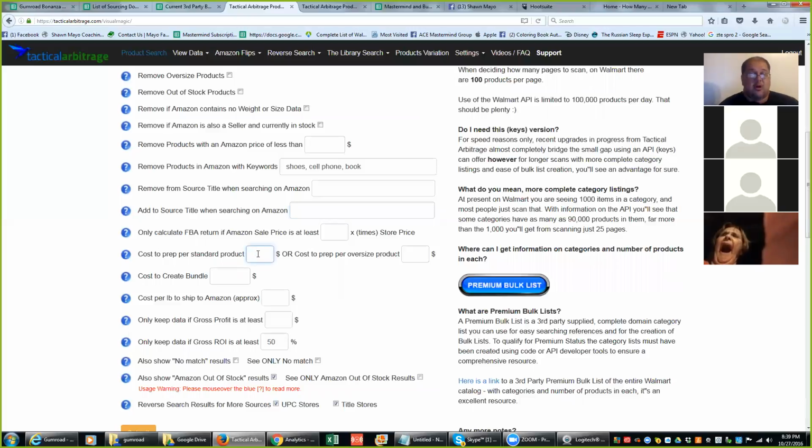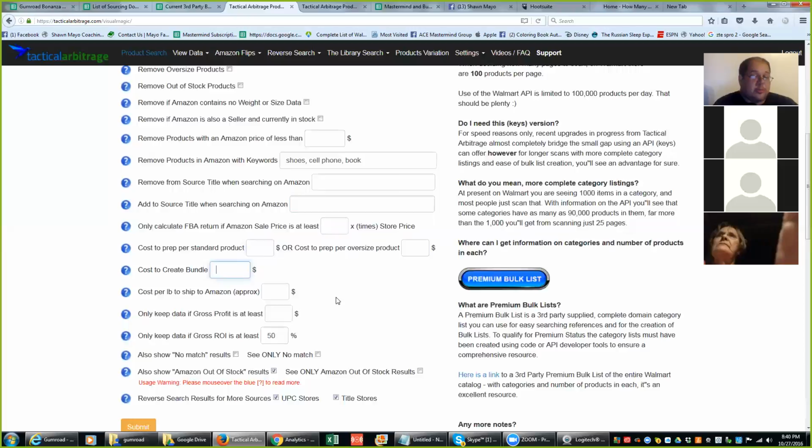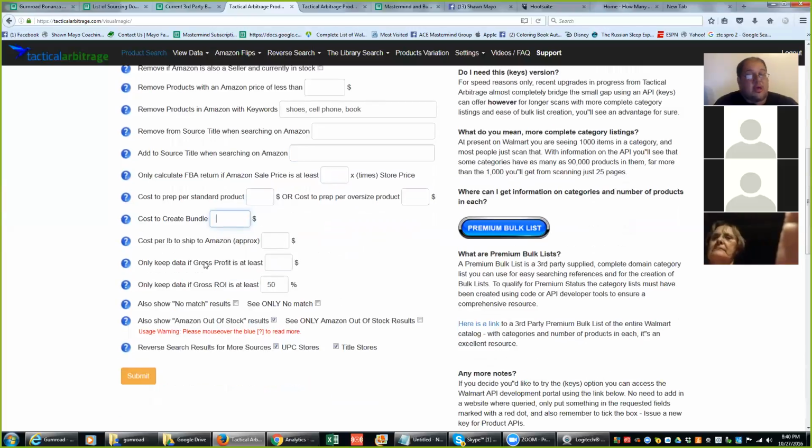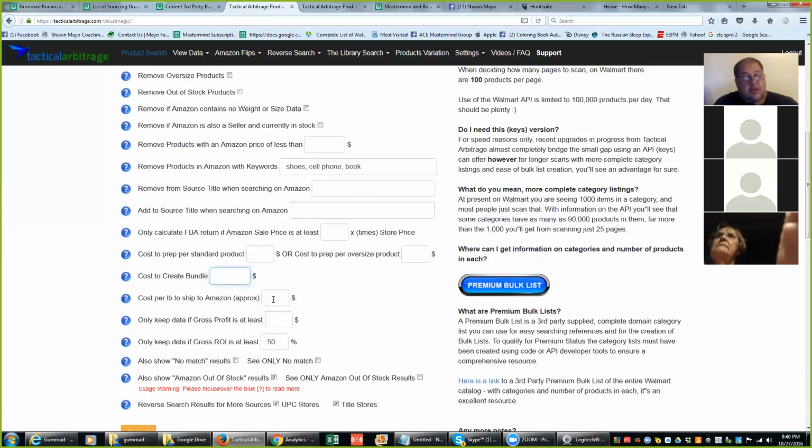And the same for oversized. It does say or here, but it's not an either or. It's asking you the price for standard size and it's asking you the price for oversized. Cost to create a bundle. So if it's some kind of a bundle situation we're searching for, it can just add this many dollars to a product. It's basically the same as this cost to ship, so it's going to add this amount per pound.